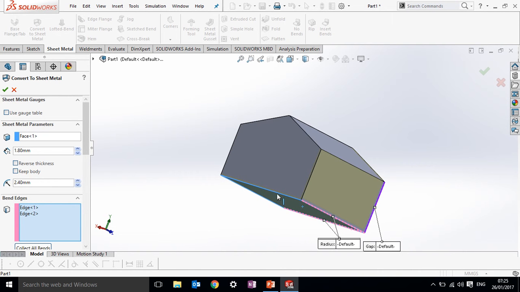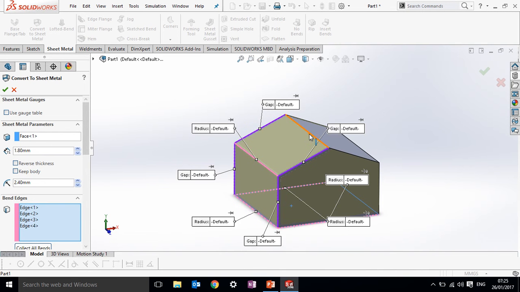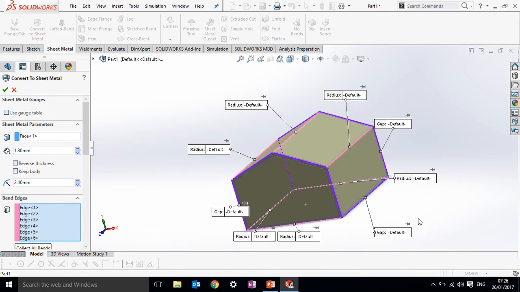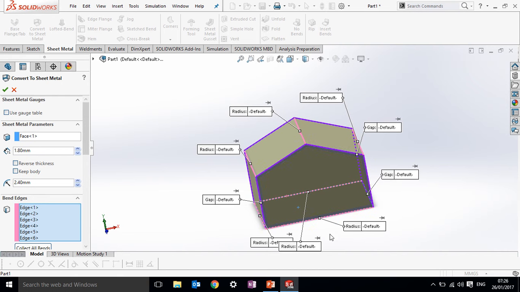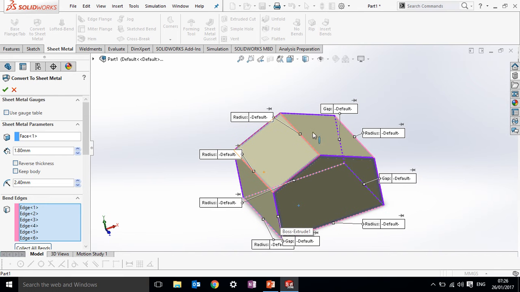I'll try to go about this in a fairly logical manner, and it does ask you for all of the bends that you want. So what I'm aiming for here is my base, the front and the back will fold up, and then it will fold and wrap around in a clockwise manner here. I can keep the thickness there. I can reverse the thickness if the inside dimension is critical, and I can click OK there.